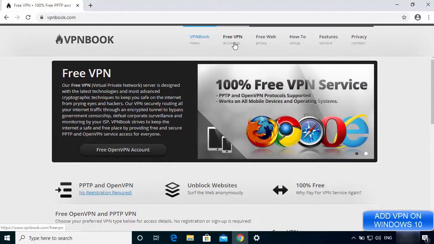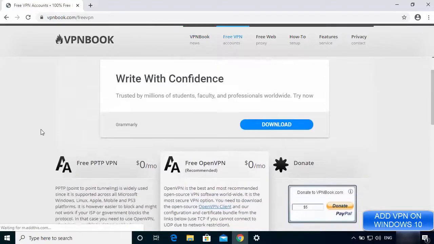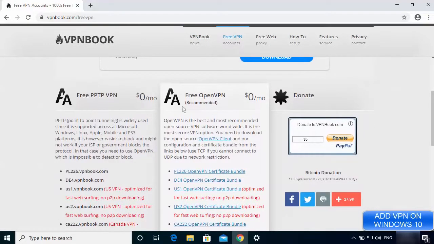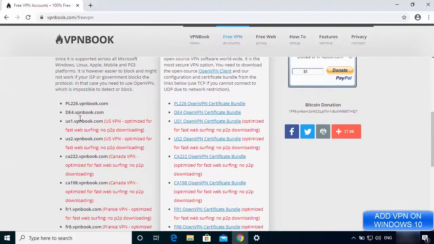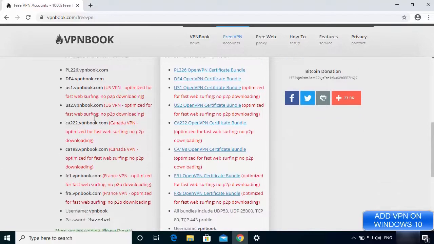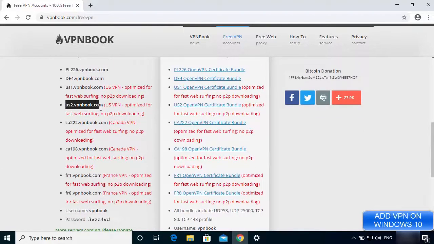So I'm going to just click on the free VPN tab, and here you will see two options for free VPN. One is free PPTP VPN and the other is free OpenVPN. So PPTP is point-to-point tunneling, and that's what we are going to use for this video. So when you scroll down here, you will see various options which might be closer to your location. So just choose the address which is closer to your country location.